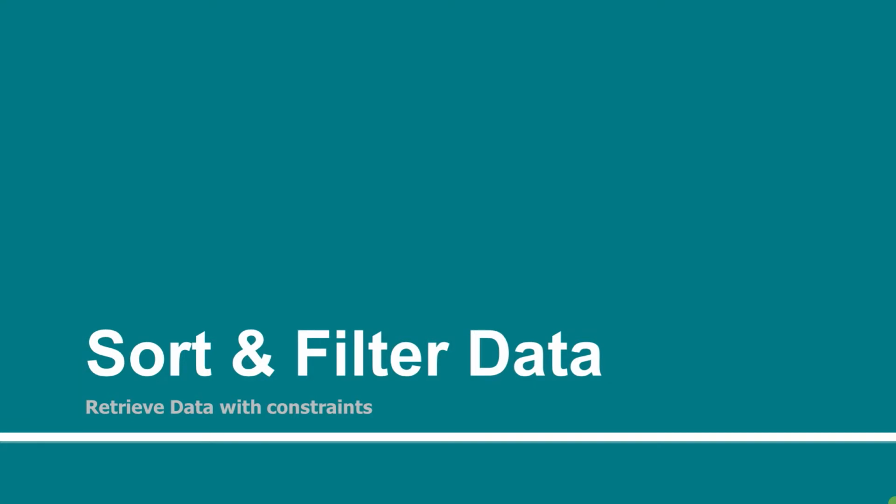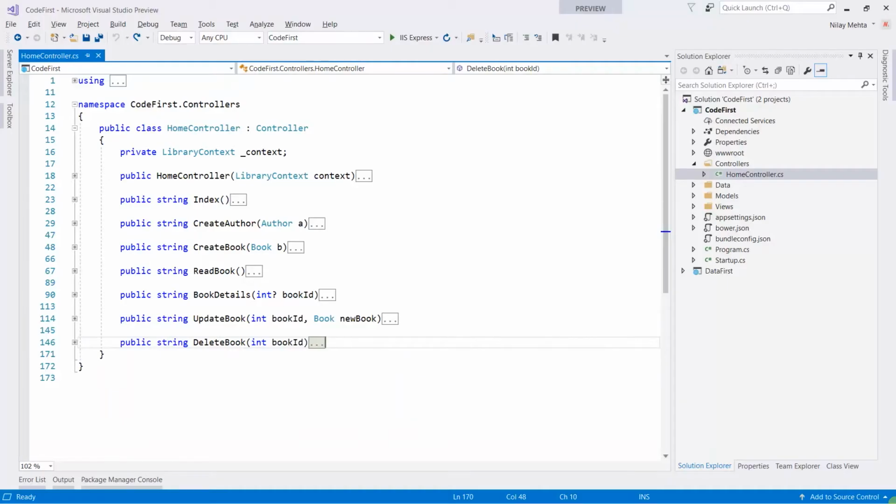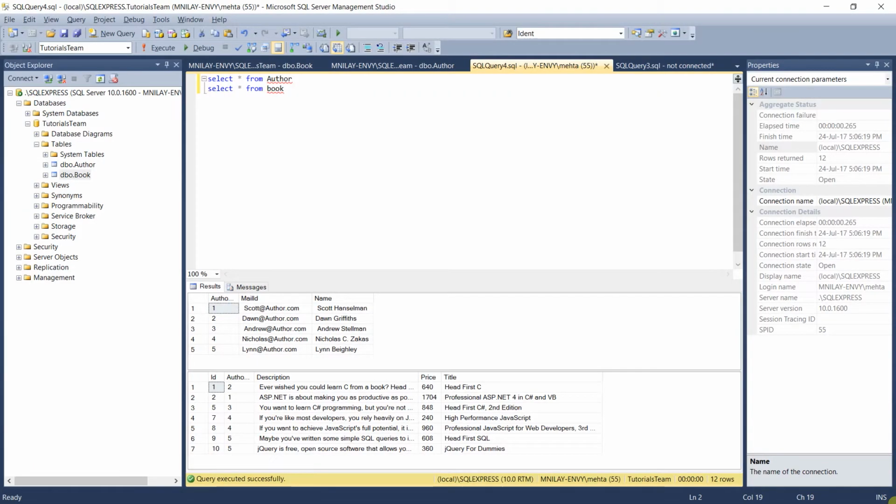Hello guys, welcome to the 12th session of the Entity Framework Core 2.0 tutorials. In this session we will learn how to perform the sorting and filtering operation while retrieving the data. I am using the code first approach that we have created in the previous sessions. And I have already added some dummy data into the table so we can easily observe the changes.